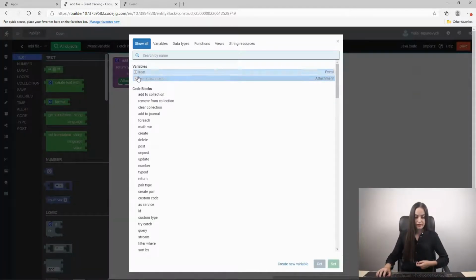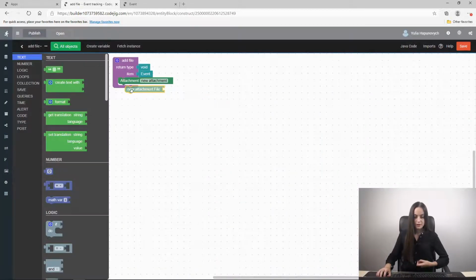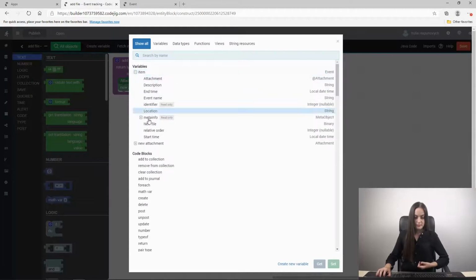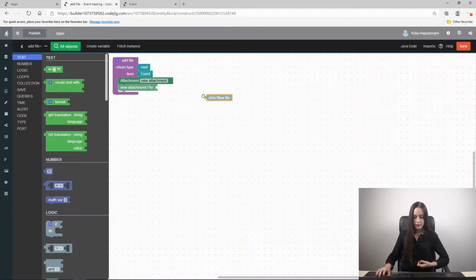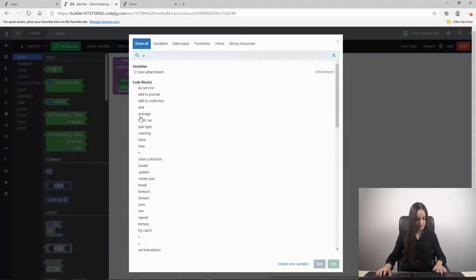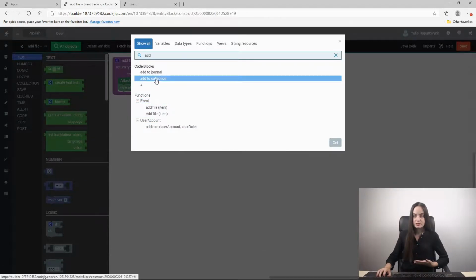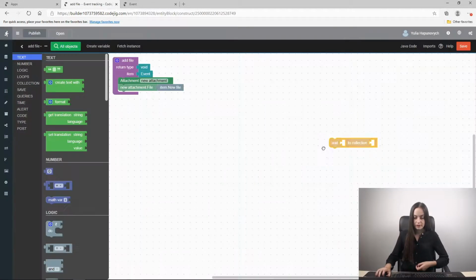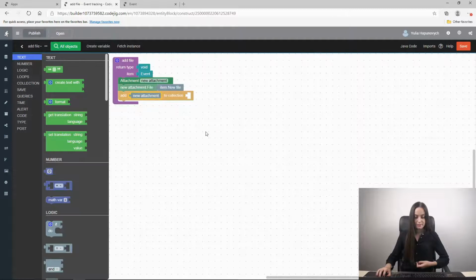Then we need to set for this new attachment the field of a file to be equal to the one which is on our page, which is an item out here, and we get the new file field value and set it to be our attachment's file. And now we are ready to add this attachment to our collection. So we will use the add to collection code block. And the parameters will be, first of all, our new attachment value. Let's get it and set it as a parameter.